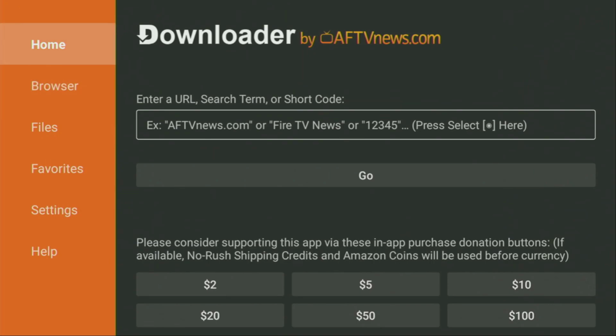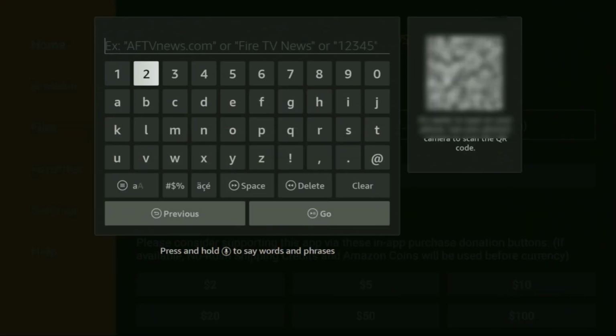So once again, make sure that you have clicked on Home, and then here in that search bar, we'll need to enter a code, which is going to be 28907. So once again, the code is 28907. Make sure to enter it exactly as you see, and do not make any mistakes, because obviously if you make a mistake, then the code is not going to work.